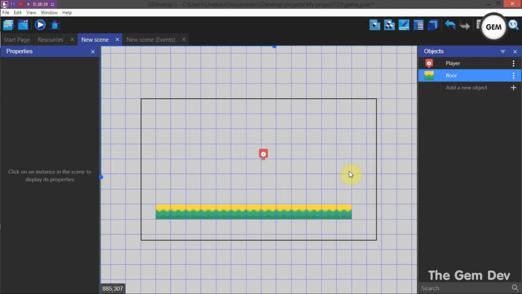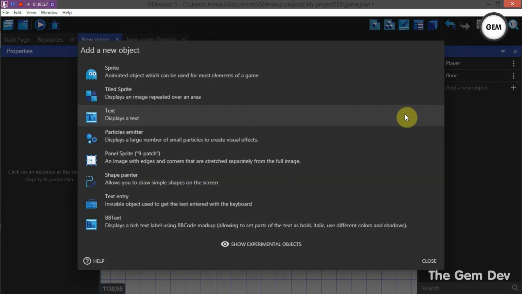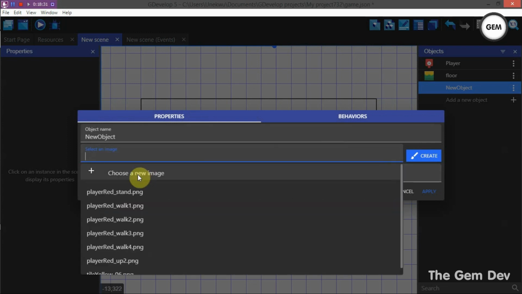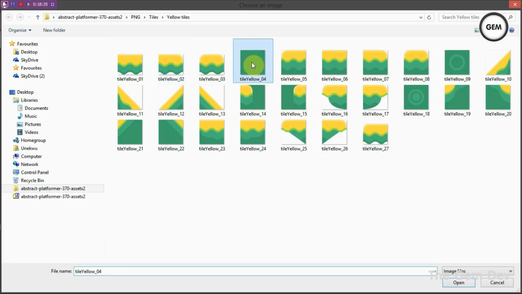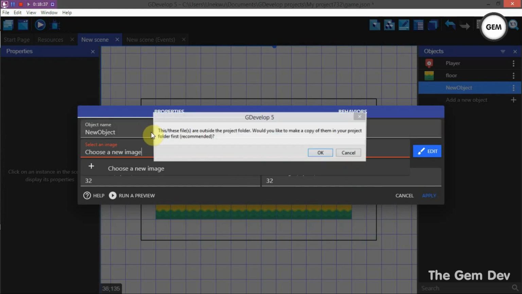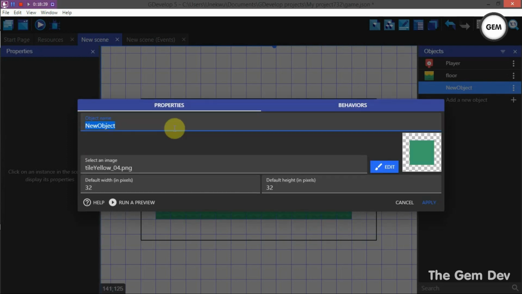So there we go. Now let's add in a base, which is another layer below our floor object. So let's add new object. Now we would use without sprites for this. So without sprites, and choose a new image. Here we go. So this is it right here, and okay. So name this floor lower, and apply, and let's put this into the scene.